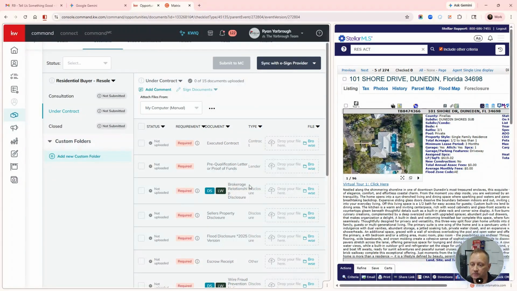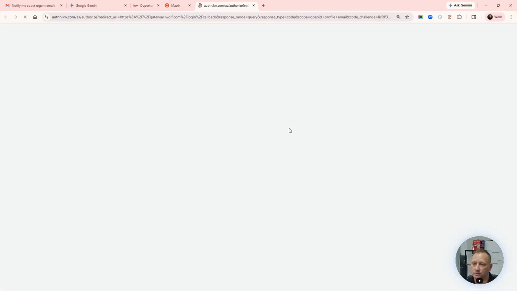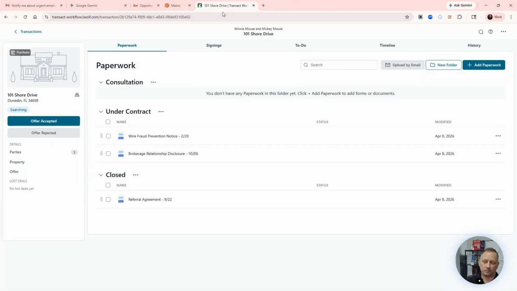And all my things that are in here, like my brokerage relationship disclosure, all that stuff, will automatically be pushed over into Lone Wolf, which is now being opened up. The beautiful thing is, as you can see, when I was using DocuSign, you'd have to log in again. Once you've logged into Lone Wolf for the first time, now it's opening up almost like it's part of Command. It almost looks somewhat similar to Command in some ways.